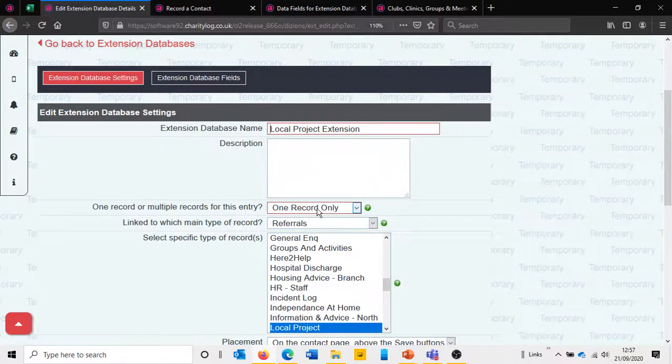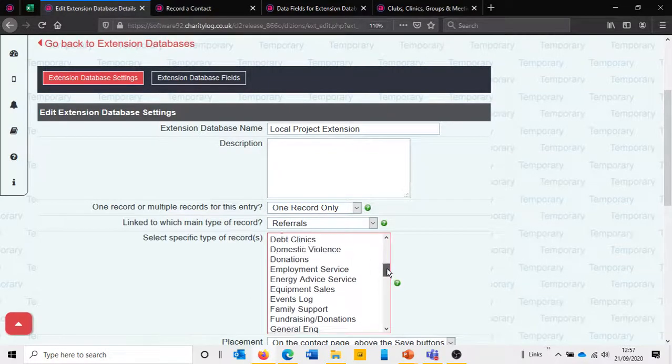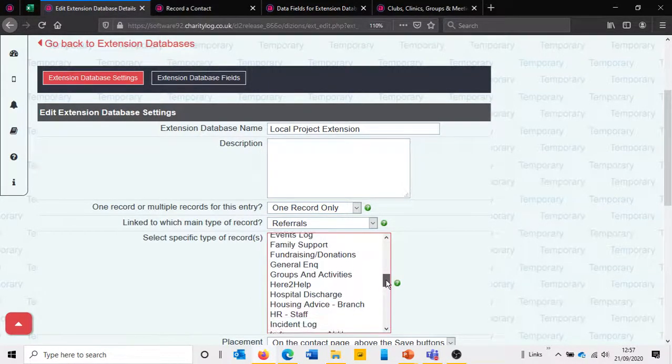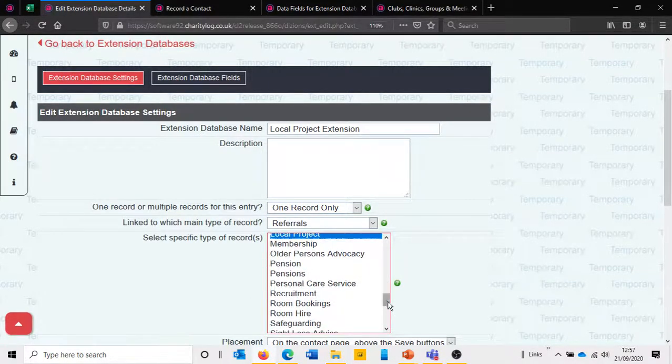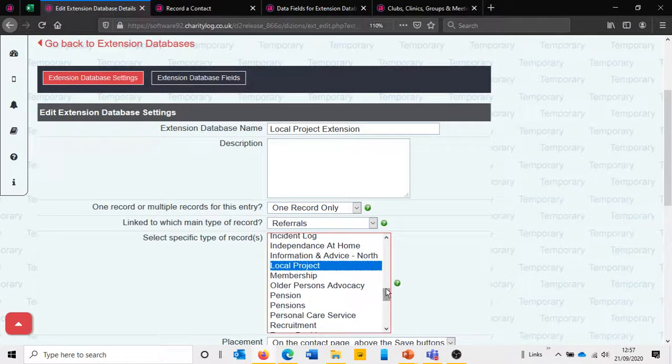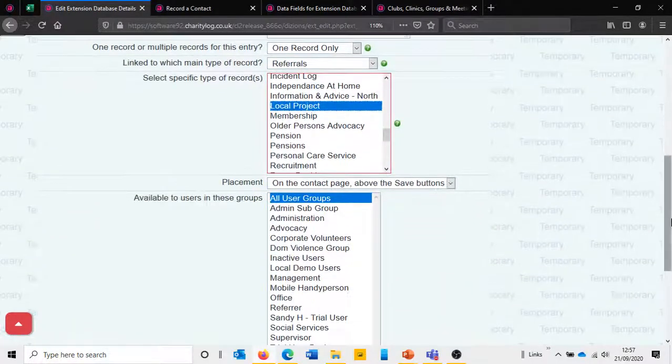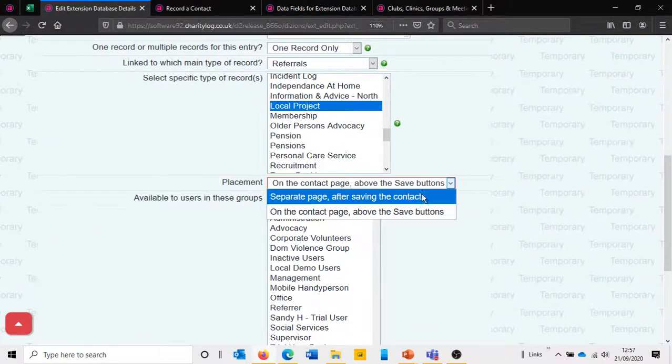I would advise you do one record only, because it's a lot easier to correlate referrals when you've got a single entry record. This time, instead of organisations and people, you just select referrals. Then you will select the project that it's available on. You could select multiple projects using your control key if that's appropriate, but generally speaking, they only appear on one project at a time.